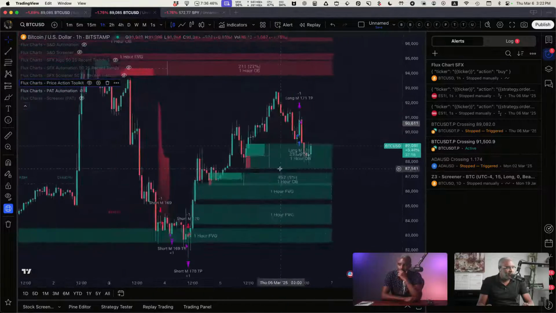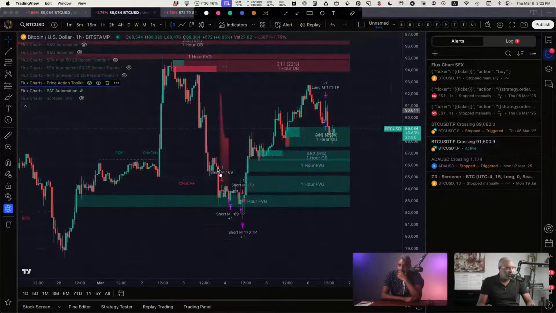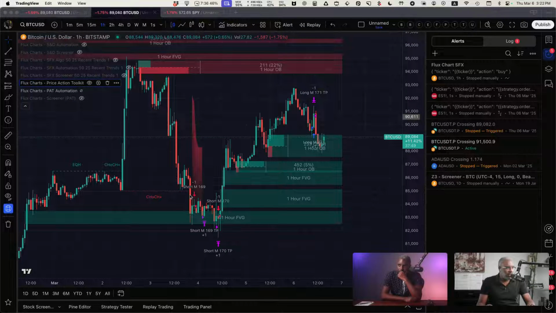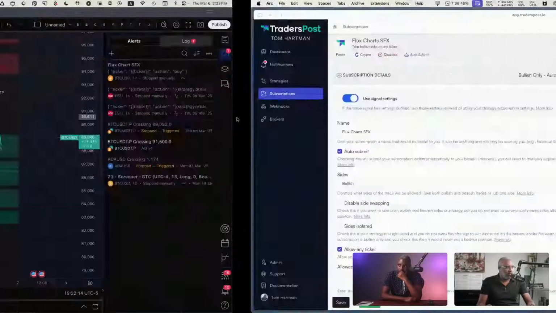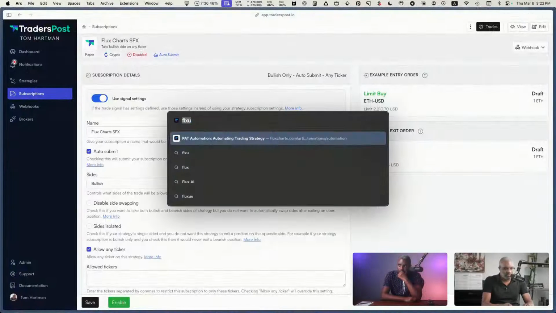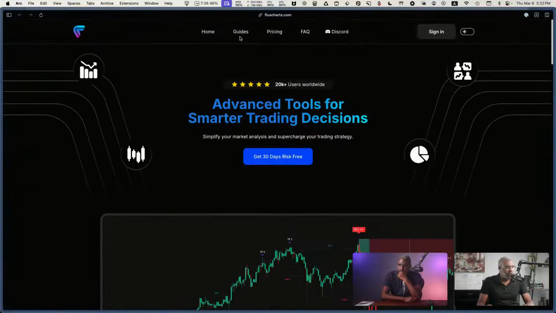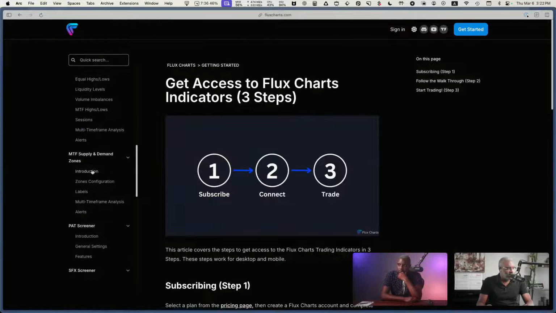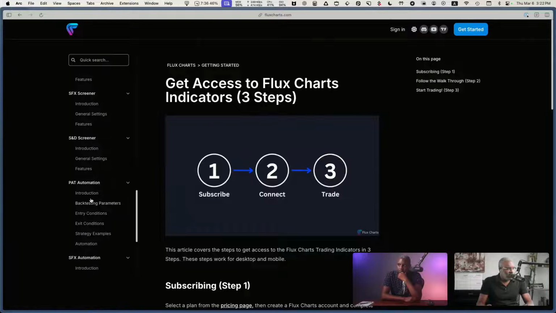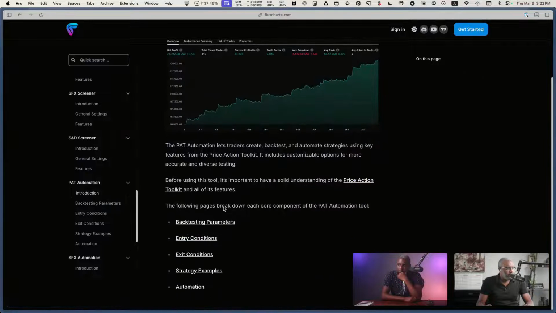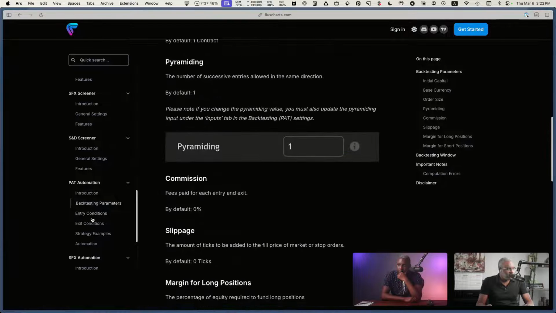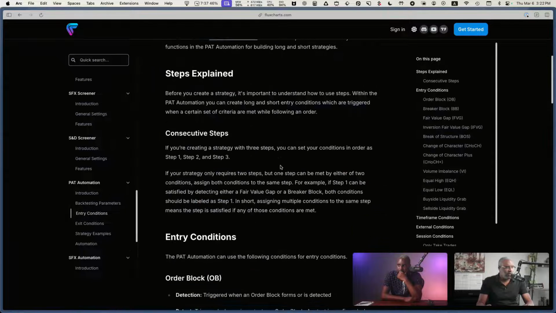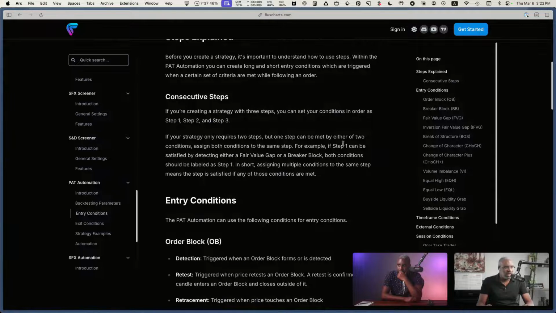All right, so over here you're seeing trade signals show up. These are for the shorts, these are for longs, and this is happening as the price is bouncing. So if you head over to the documentation for Flux Chart for their guides, you'll see, for example, under price action, the automation. You'll see under entry conditions where it explains the different types of options that it has within the script.